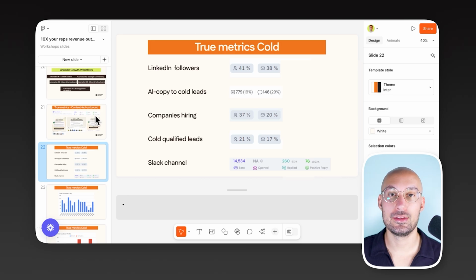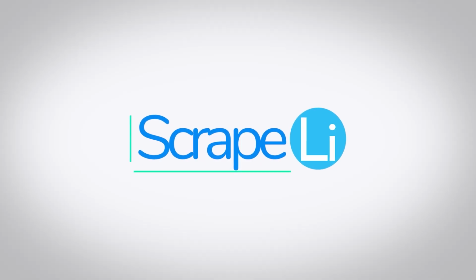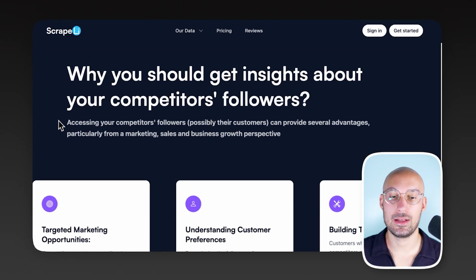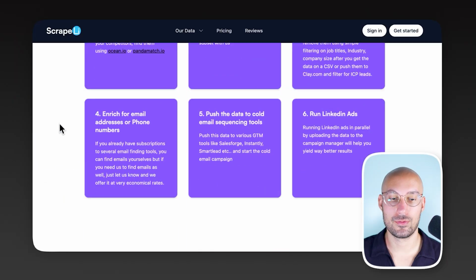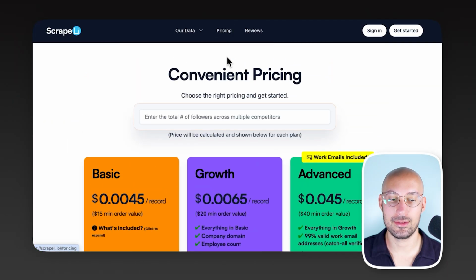If you're targeting cold leads, I would recommend you to first of all identify those that are more interested in the solution that you're offering, and you'll be able to notice that if they are following your competitors, or if they are following a complementary solution, and you'll be able to scrape that using this tool called Scrape Lead. This tool is really useful to scrape LinkedIn followers. So you'll be able to pay for a list of really qualified leads, and they will give you back these lists, and then you can use it in Clay to identify hot leads among them.